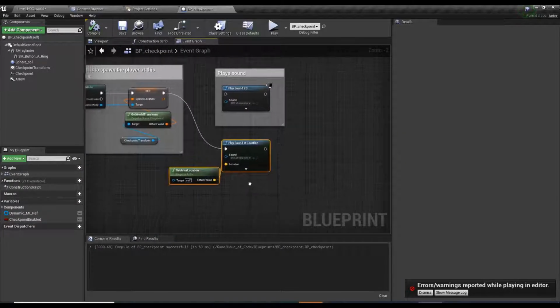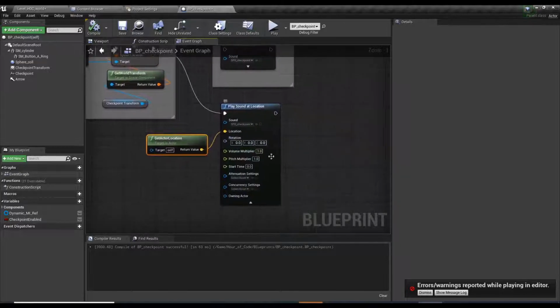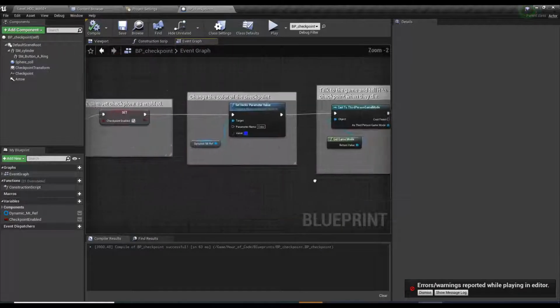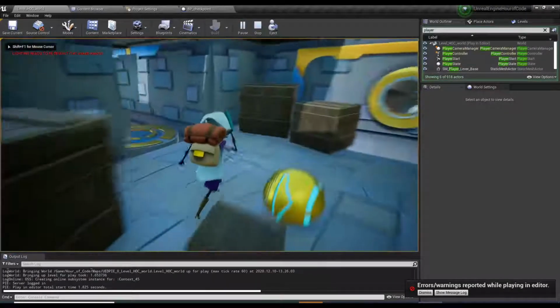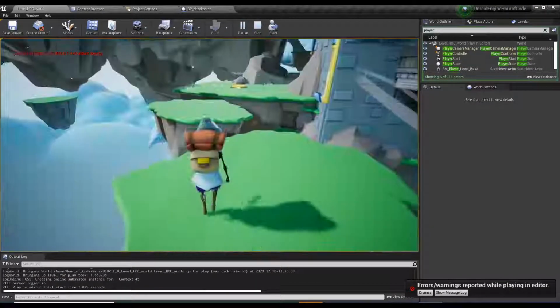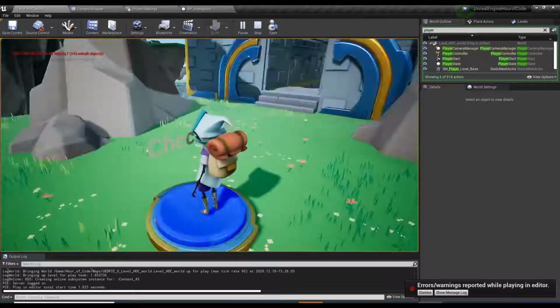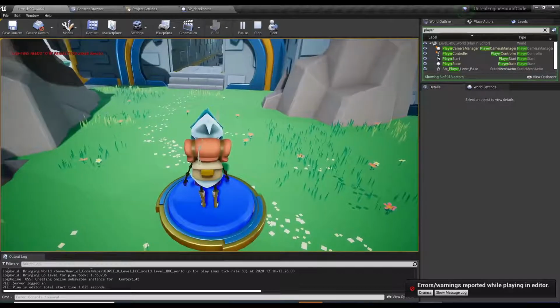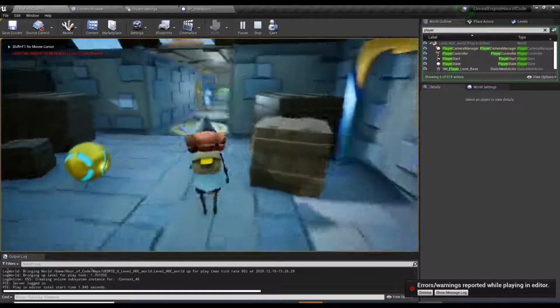So just a cool little intro to Blueprint. You can also click this drop down button, gives you more options here. But yeah, so anyway, now when I play, the player's going to have to cross all the stuff he created here. And then as the player approaches the checkpoint, he hits it, plays the sound at location, and updates the color to blue. Now when I play, you notice that I start back here again.